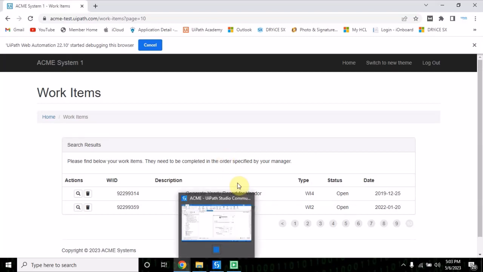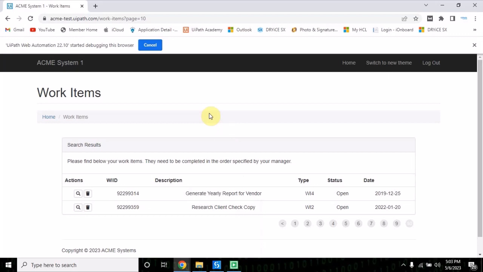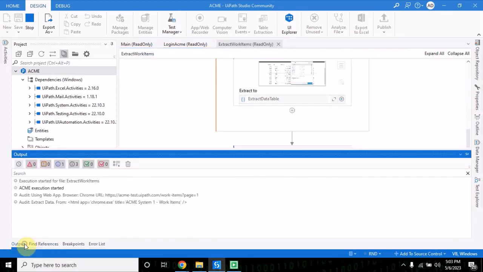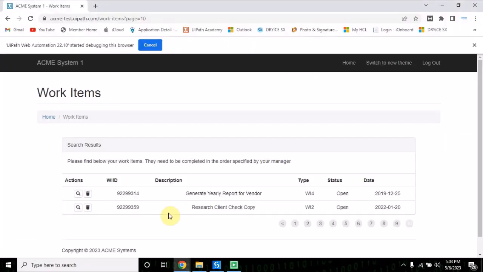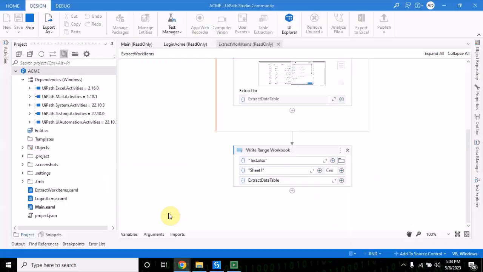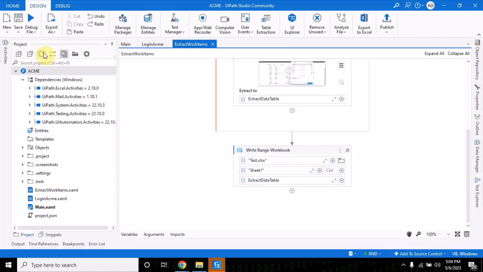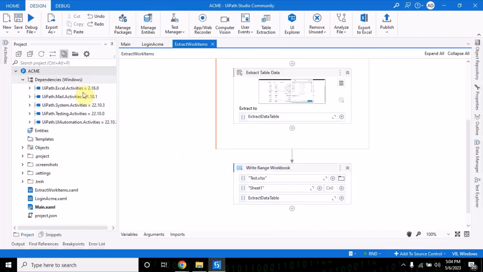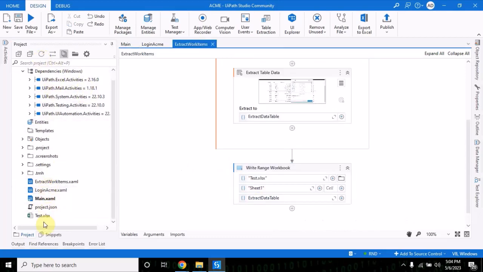It is still running. Let's wait for some time. Now if I refresh, because I'm using test.xlsx file, I'm directly using the file name, so it is going to store it into the project itself. I refresh it. So the advantage of this one is, you see, I am not checking whether the file exists or not. If the file does not exist, it will automatically create it for us. If it is already there, it will do the write range into that.